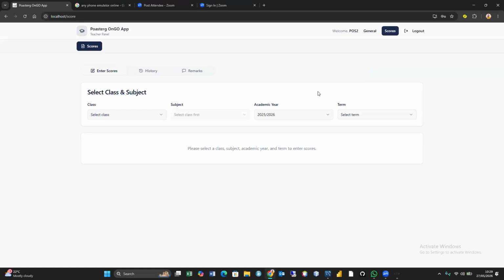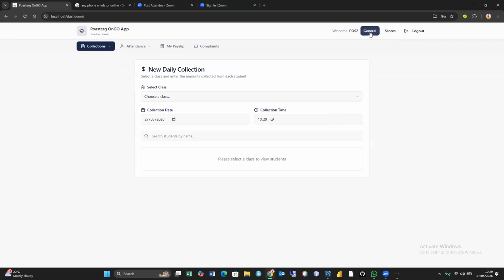You will see them. But on the Postage on Go online, the data entry responsive part is the scores. Everything about the scores workflow works online. The general part now becomes reports. You want to look at the money you took yesterday. You want to look at attendance for yesterday. You want to look at your payslip. You want to look at complaints that have been answered. So the general workflow now becomes reports on the online, and the scores section is also data entry.